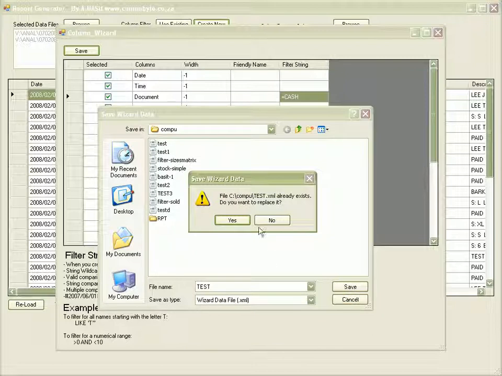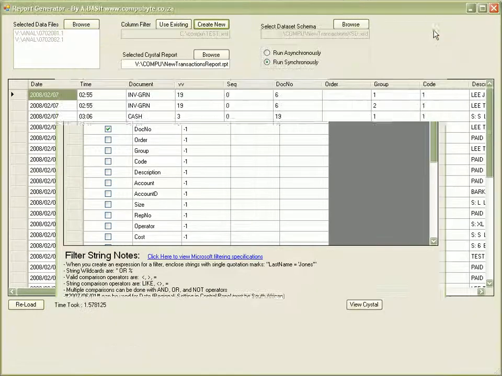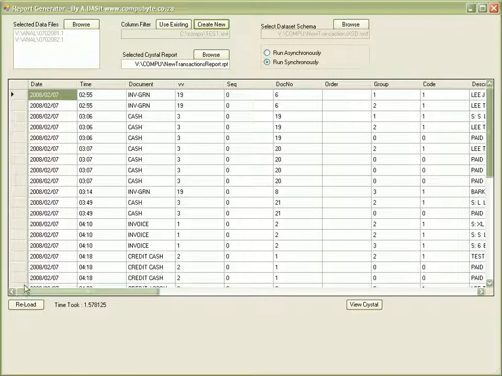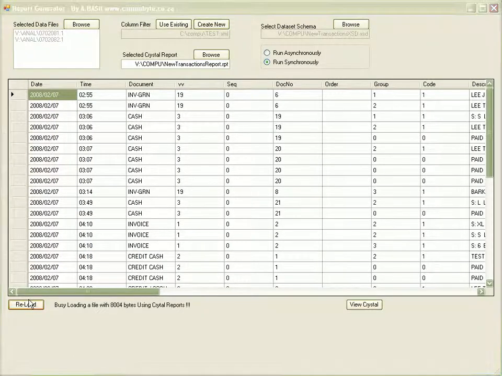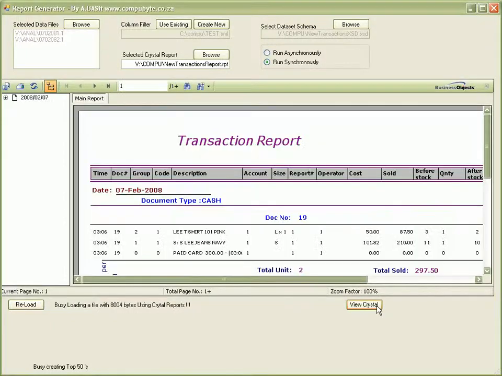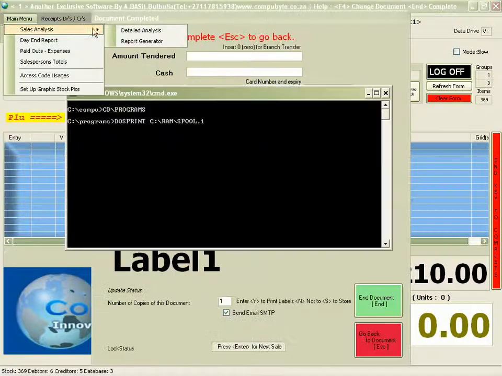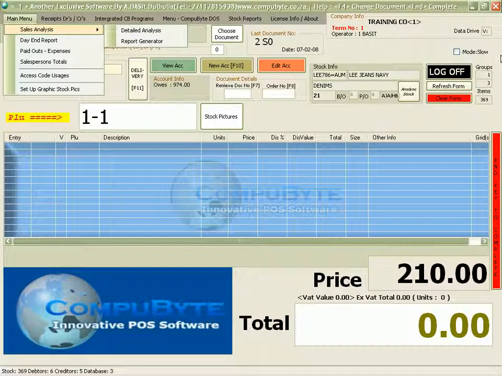So the next time you don't have to design it. It tells you it already exists. I'm going to create it. And now I close it. Now that report test is there, I can reload it. And because I didn't have a data table for it, I can view the crystal report on it. And I can close it again. So depending on how you design the report, you've got to make sure when you're designing this particular report, you understand the different fields of the report.